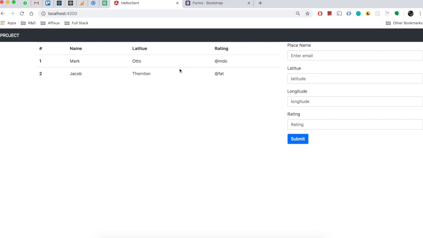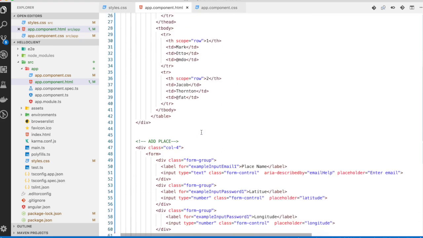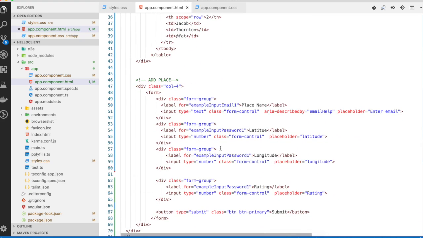So now tell me, do you know one thing? Since we are using forms, what do we have to use now? The forms module. You remember your forms module? We have to use the forms module.